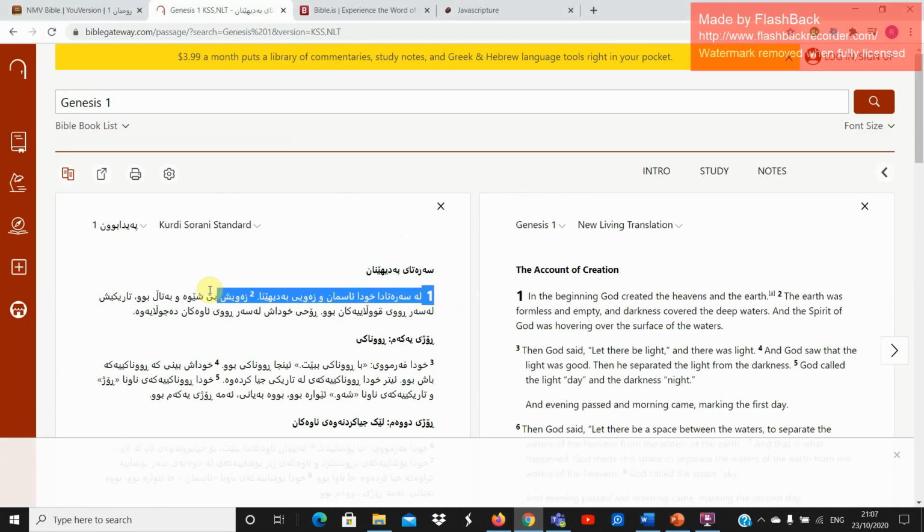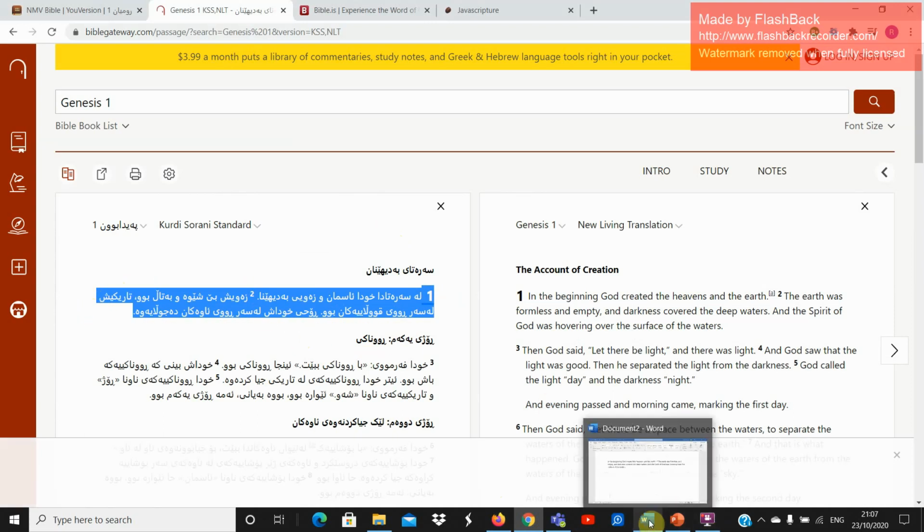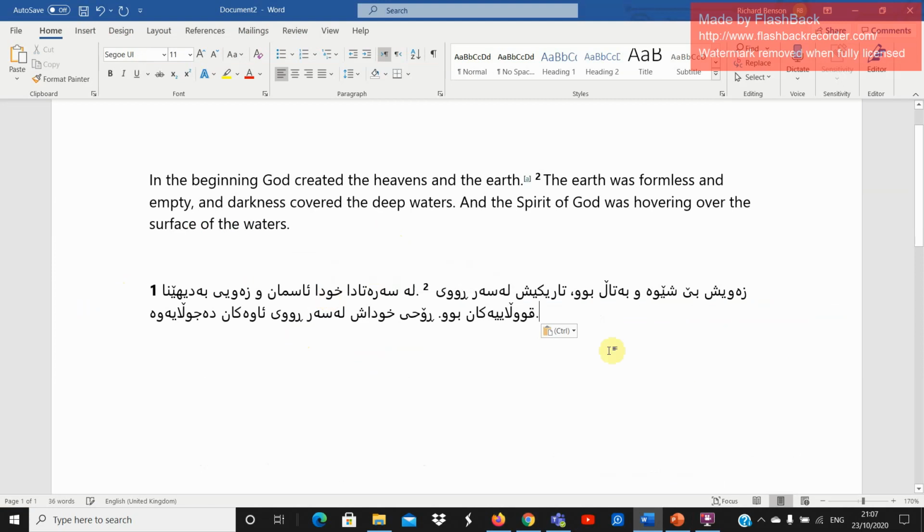Now remember, I have to highlight backwards because it's written the other way around. I can do the same thing, copy, paste. And there we go. I've got Genesis 1, verses 1 and 2 in both English and Sorani.